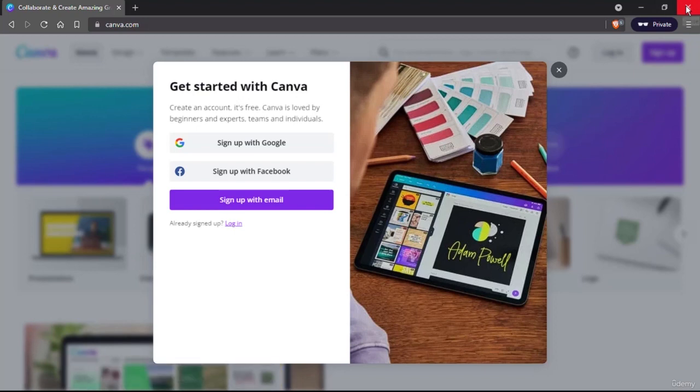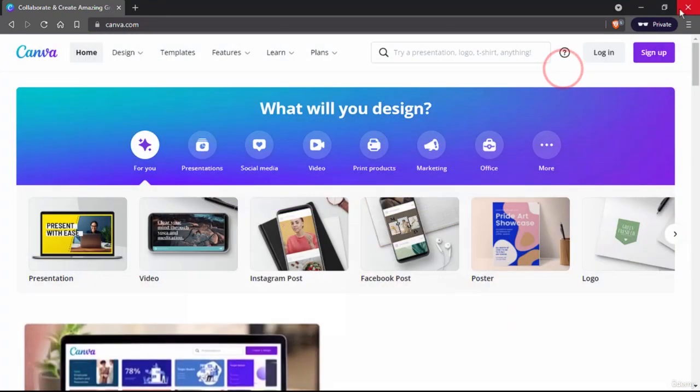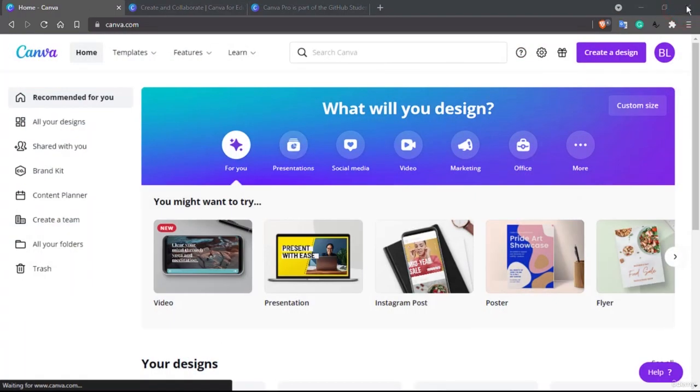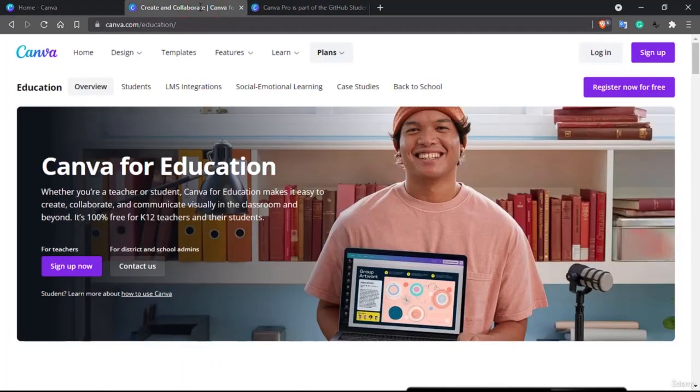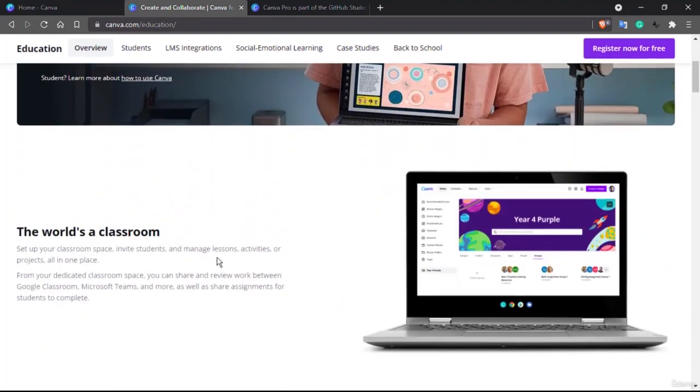And if you are searching for Canva Pro in a free way, then maybe I can give a small tip for that. For that purpose, you can just go to canva.com and see. Currently I'm already logged in. What I wanted to show you was Canva for education is completely free. It's 100% free for K-12 teachers and their students. So if you are in this category, then definitely you can sign up now for free.